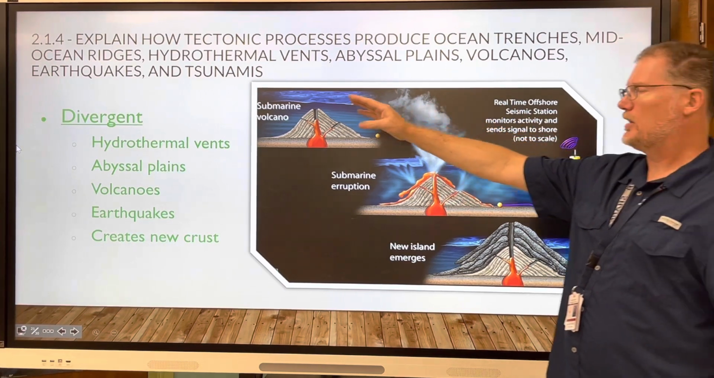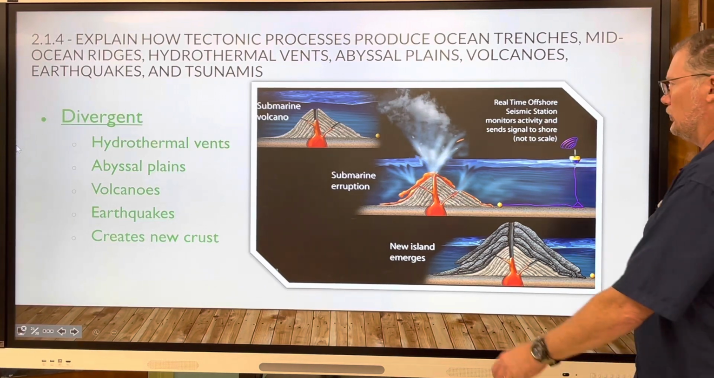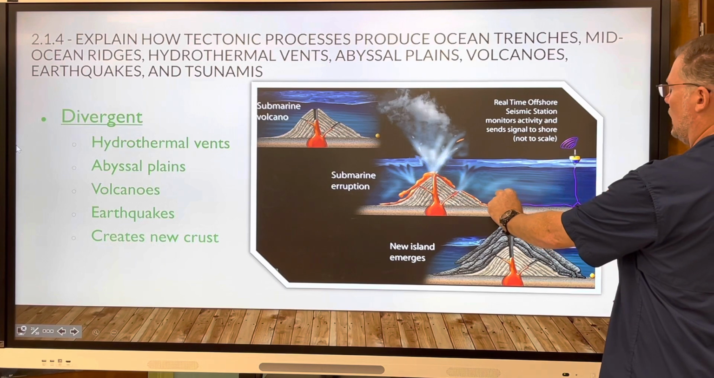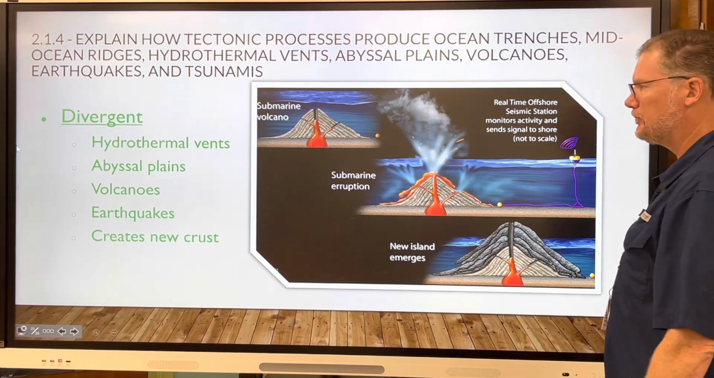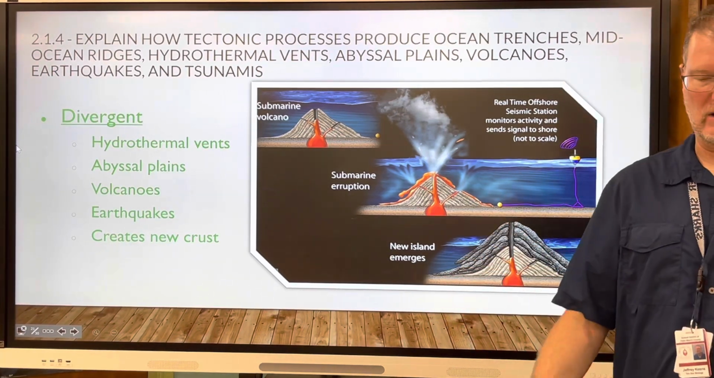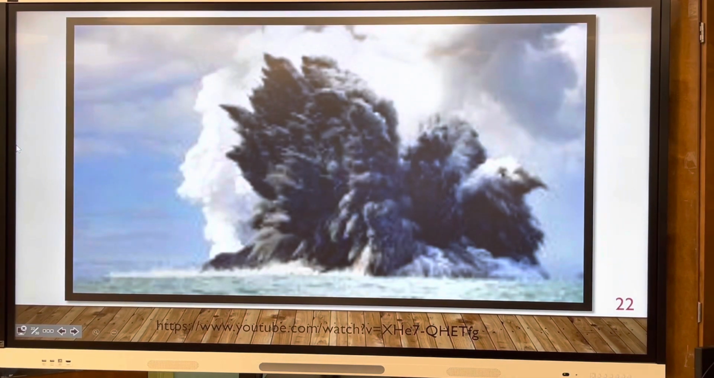And we're going to learn about hydrothermal vents more in the future, but for now, an abyssal plain is this. It's a vast area of virtually nothing but flat ocean bottom. Obviously, you know what a volcano is, earthquakes, and creating that new crust. You know those things. Okay, so we're gonna watch a little video right now, I think.